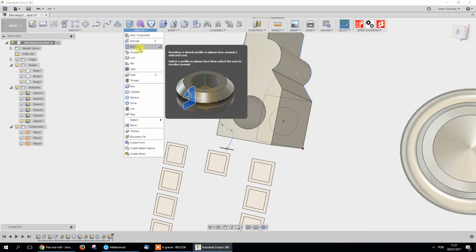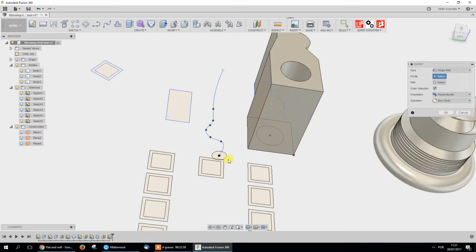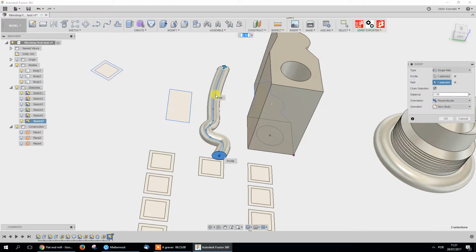So, what sweep does is you choose a profile, in this case a circumference or a circle. You choose the profile, you choose the path, and it creates that profile on this path I created previously. The hard part is to align the profile perpendicular to the path. You can also do it in 3D with a 3D spline, but it's a lot harder to work with. It's possible, but a little bit harder to do.